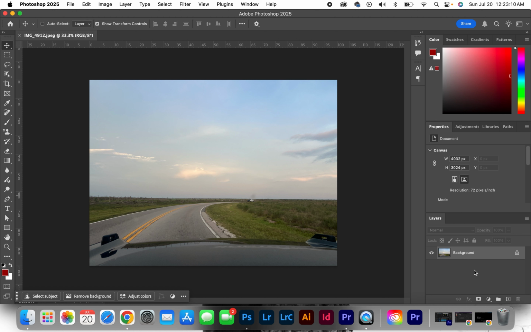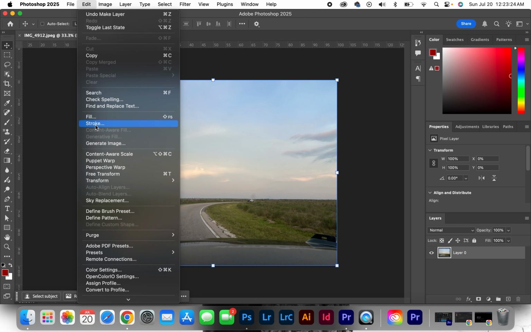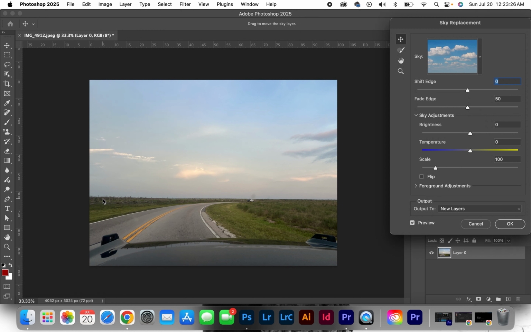So right now this layer is locked, so you want to unlock it so you can actually make changes to it, and it'll change to layer 0. I don't know why it's not layer 1, that would make more sense, but it doesn't matter. I'm going to go to Edit, Sky Replacement.